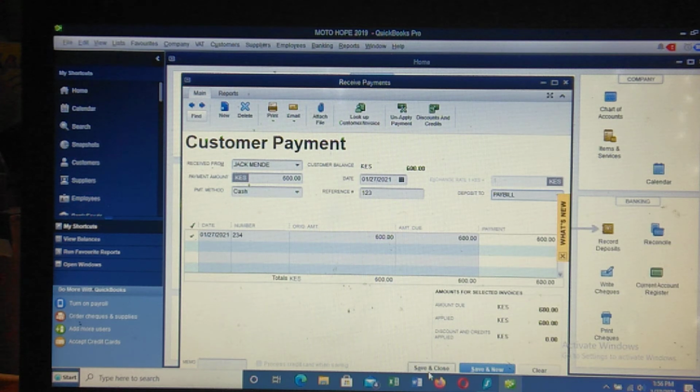So in this case, after that you press this save button here, and you can either say save and close. If there are many more you want to record, you can say save and new here. There you have saved your payment.